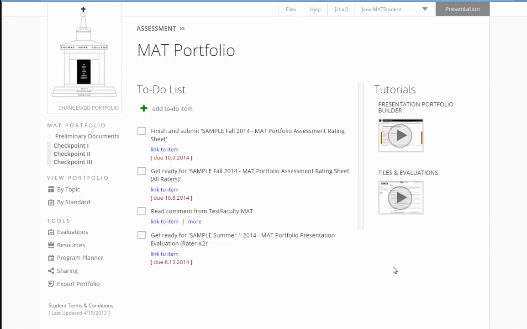Your electronic portfolio is accessed by going to secure.foliotech.com and entering the credentials you received during registration. This page is your landing page or your dashboard. Here you will see a to-do list for commonly completed items in Folio. You'll also see two generic video tutorials regarding the presentation portfolio builder and checking on your file storage and your evaluations area.